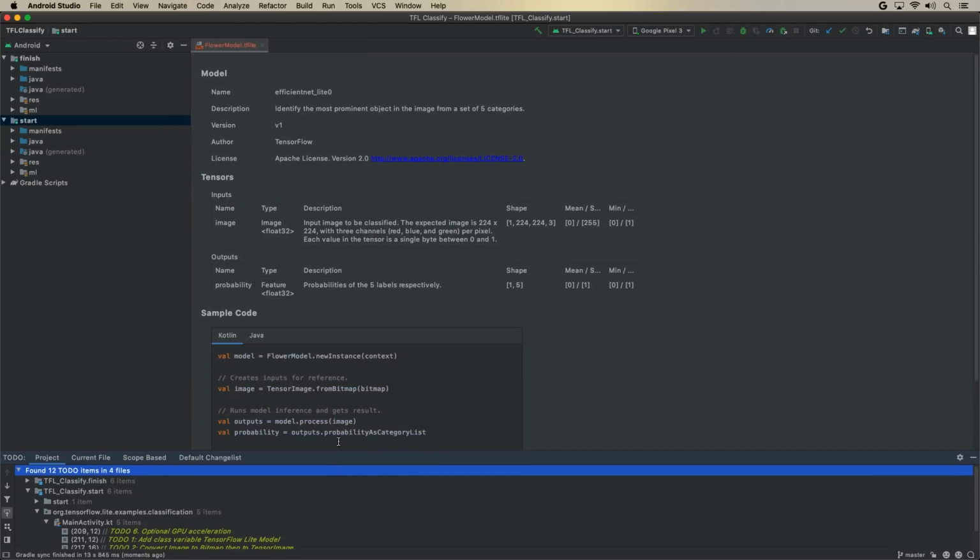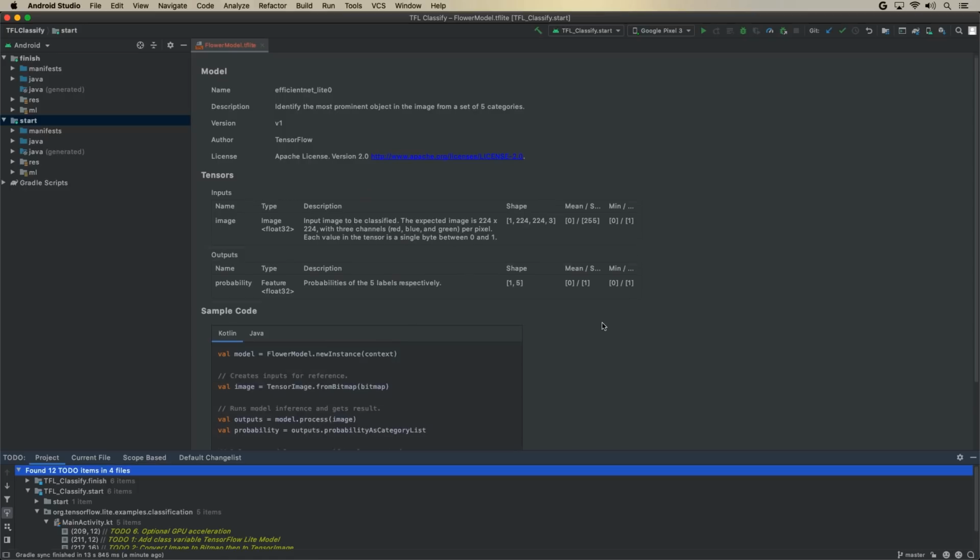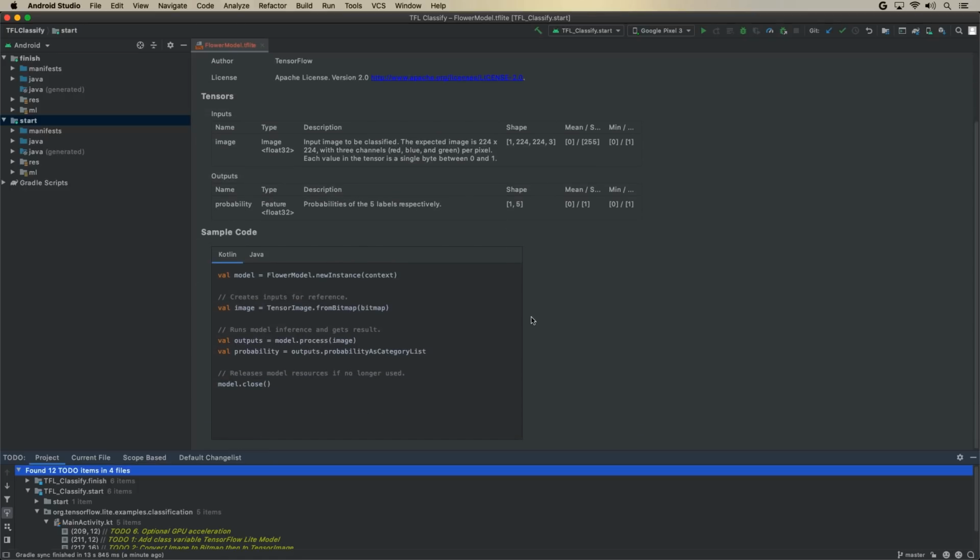You can see from a high level what it does. So for example, the input is an image of float, and then the output is 5 labels. And in this case, those are the 5 labels of flowers that Khanh has trained. And if you go slightly down here, you will also see the sample code of how to actually use the new ML binding functionality. So you initialize an instance, create an image from either the camera or a bitmap, and then you process the output and you get the probability as a list.